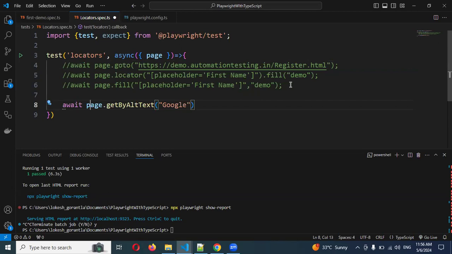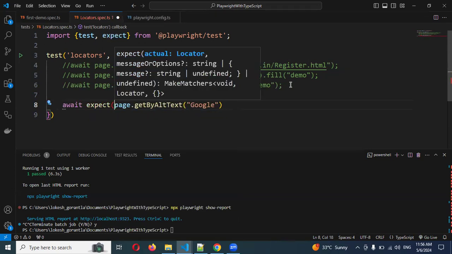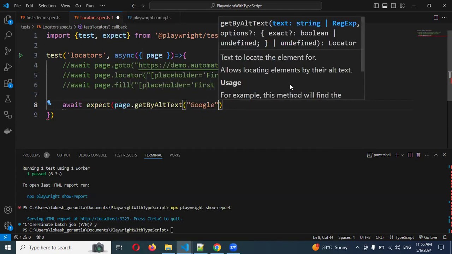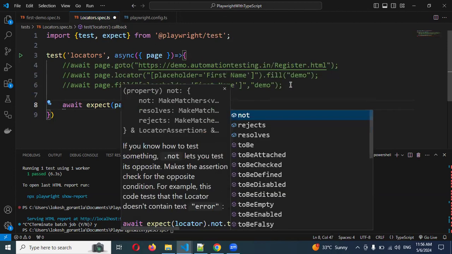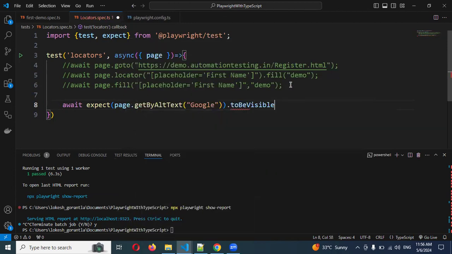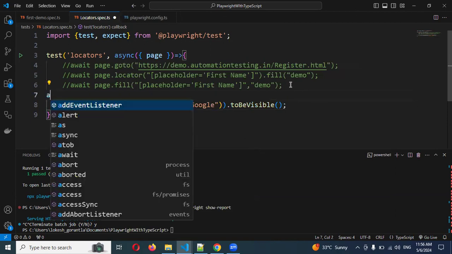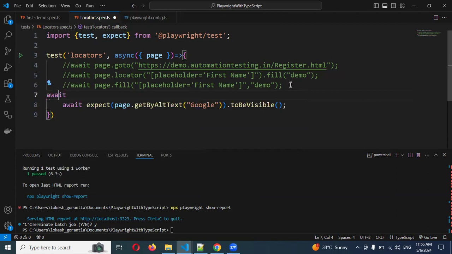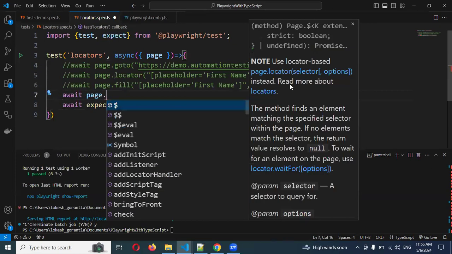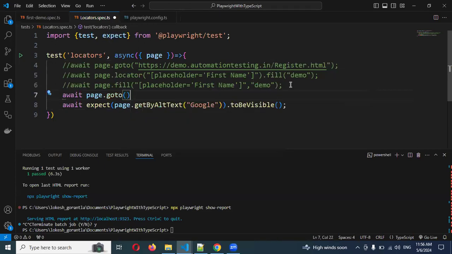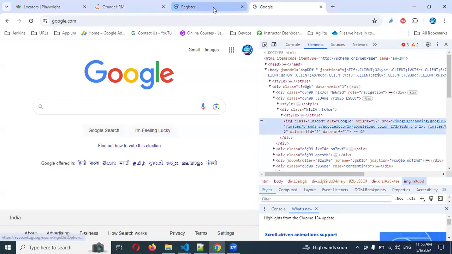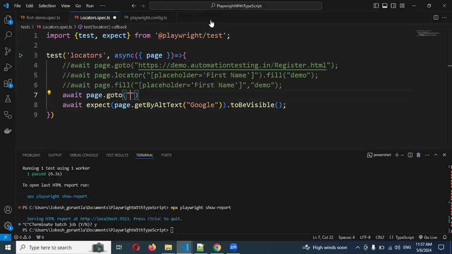Before that we need to verify with expect, and here to be visible, because we need to check the visibility of whether that particular element is present or not. Await page dot goto, and here we need to provide our website URL.